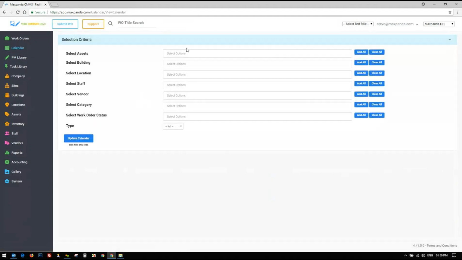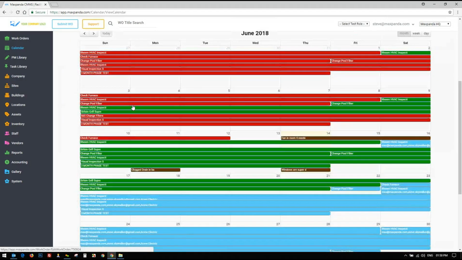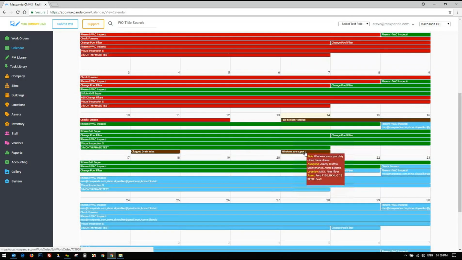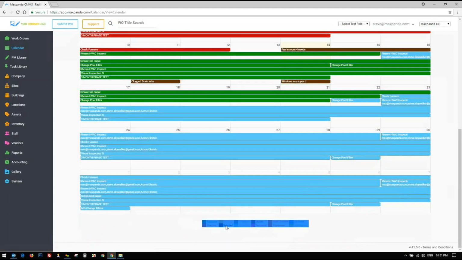Now, the calendar asks you to filter your work orders by category, status, etc. I'm not going to do that. I'm going to show everything here, so I'll update the calendar. All right, so the windows were super dirty, so it's closed now, brown. Right. This is the monthly, this is weekly, daily. Down here, I'll show you a grid, or image of all the status colors.